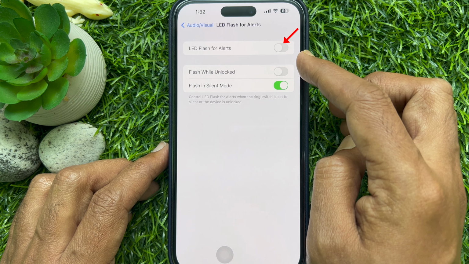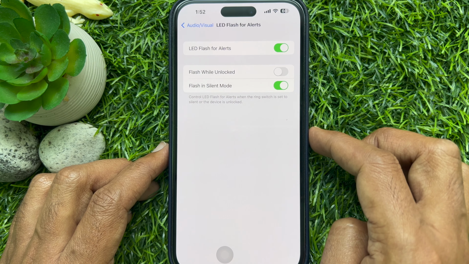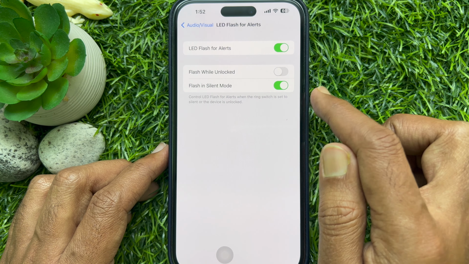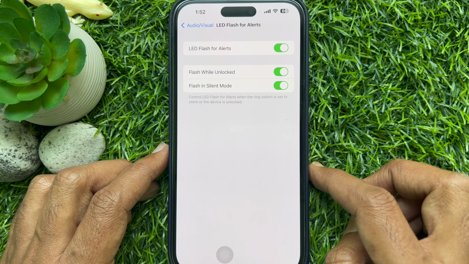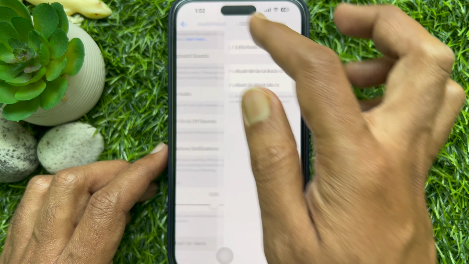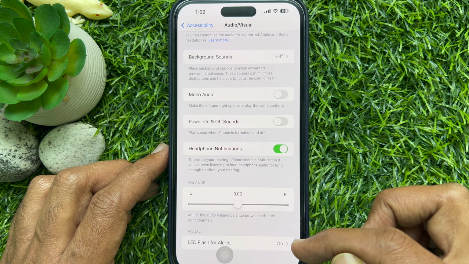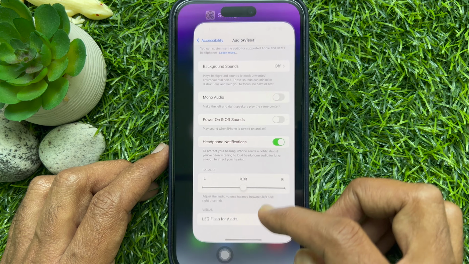Turn on the toggle for LED flash for alerts. You can turn on flash when unlocked. That's it. Go back to settings and close Settings app.